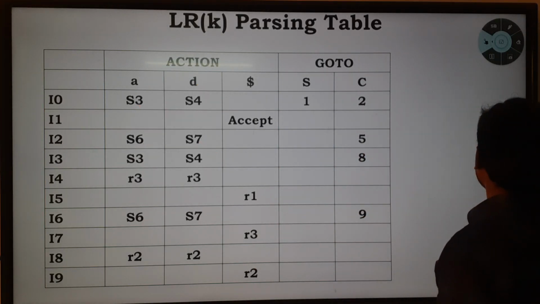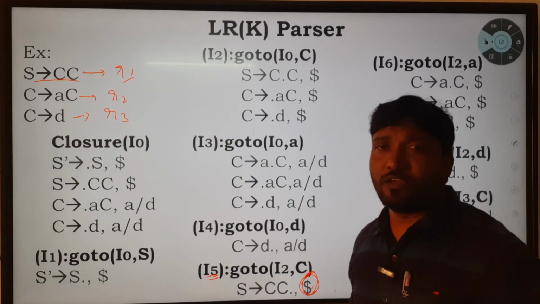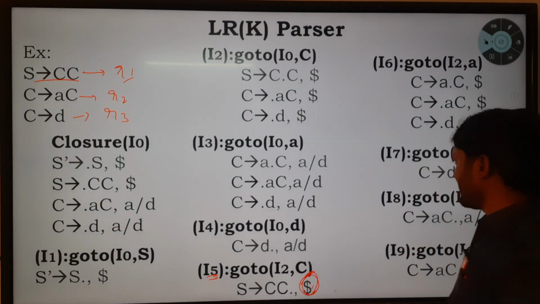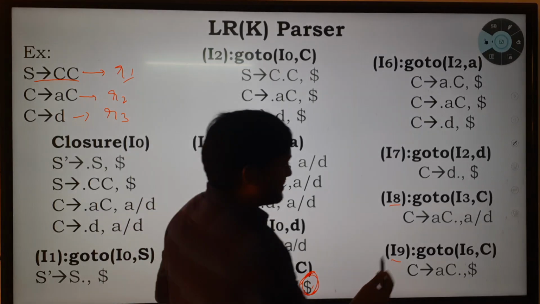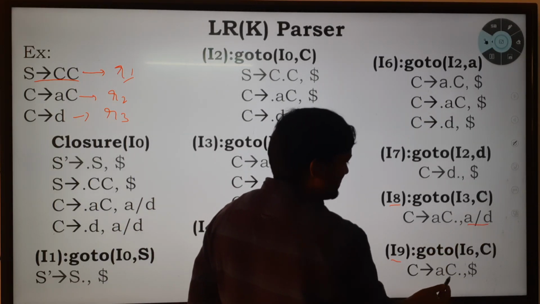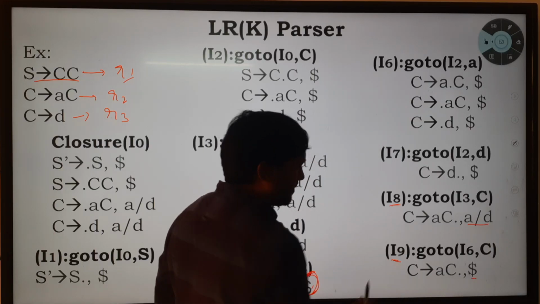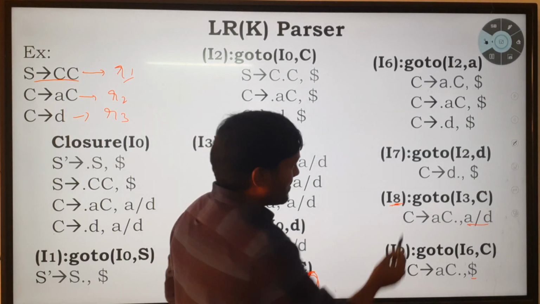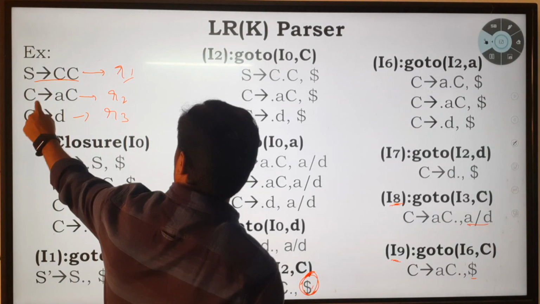And next one, come to the second one, C derives AC dot. Check out where it is ended. It is ended in two items, that is I8 and I9. Now C derives AC dot with input strings A or D, and C derives AC dot with input string $. It is ended in I8 and I9. That means 8 comma A can be filled with R2, 8 comma D can be filled with R2, because it is an R2 production.